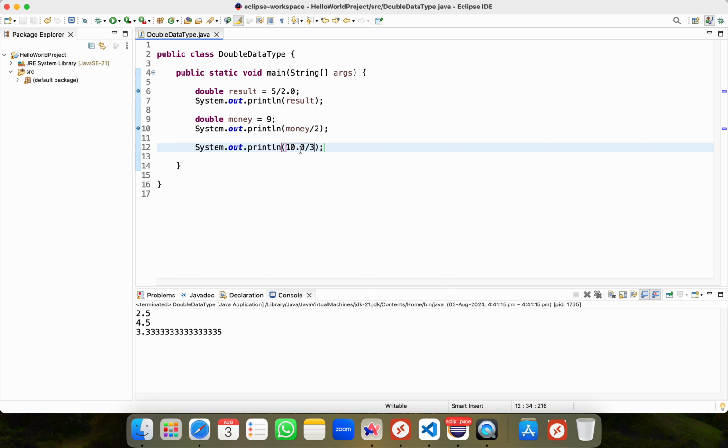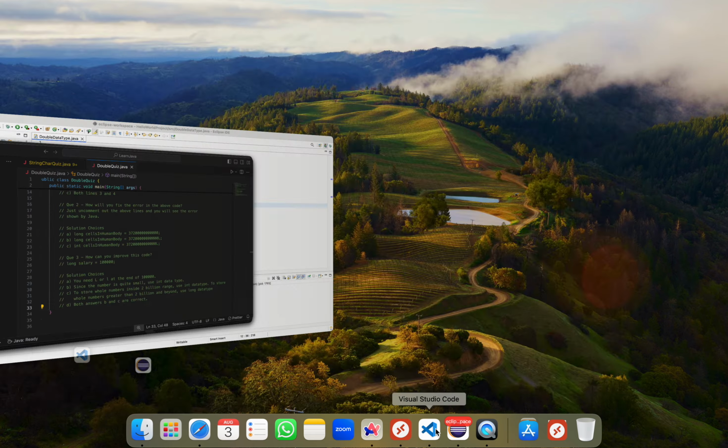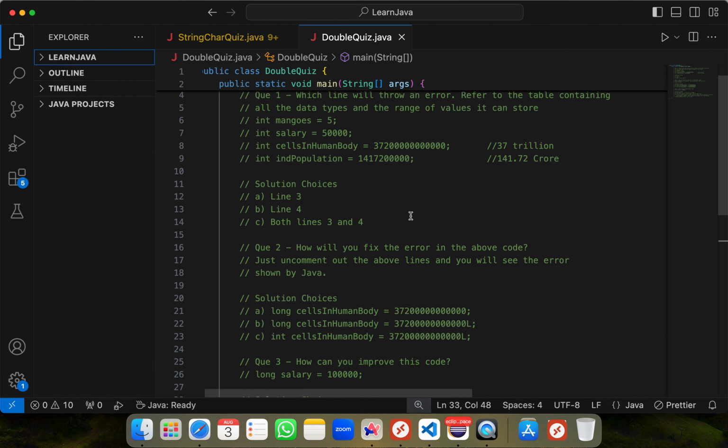Here's a small quiz that I have prepared for you specifically for practice. It has 3 questions. Please do attempt it. I'll put this quiz inside the notes. I'll switch to VS Code and here is the code. Alright, yeah, so this is your quiz.